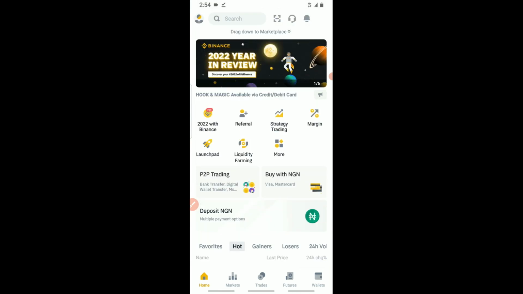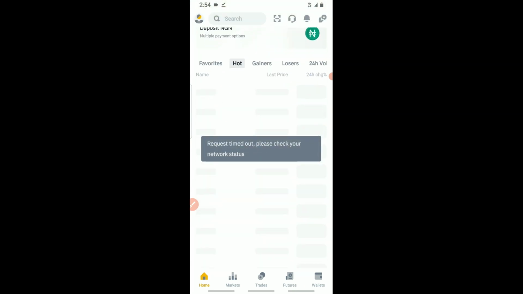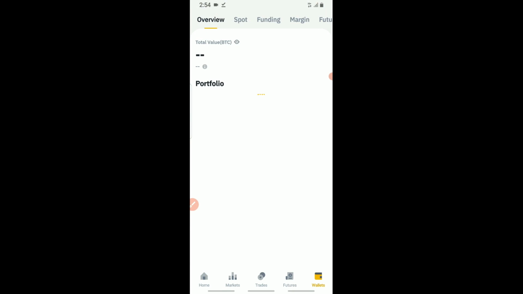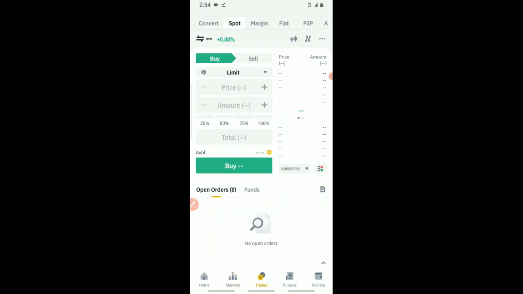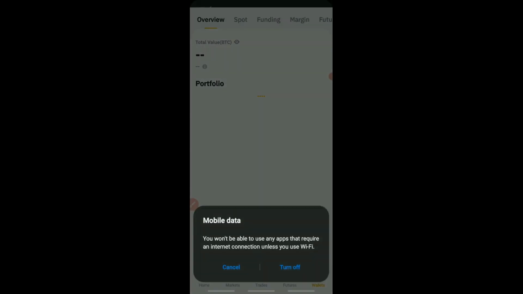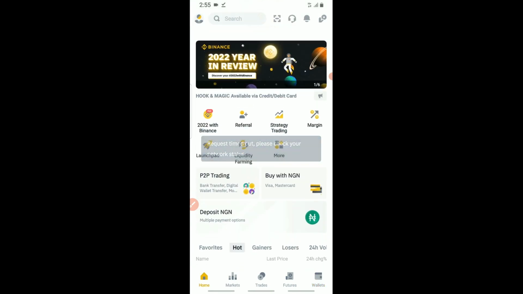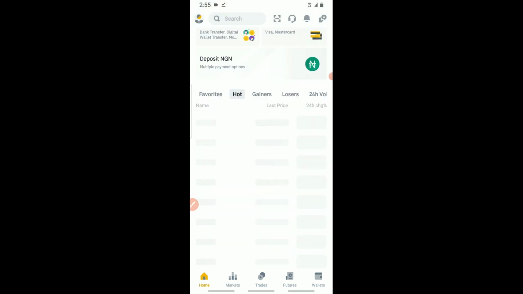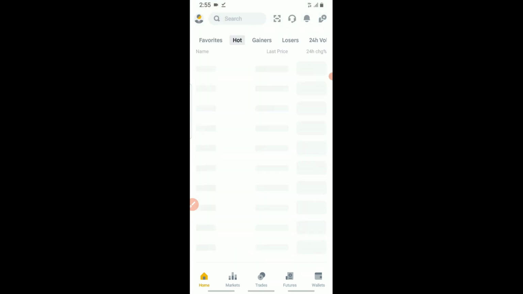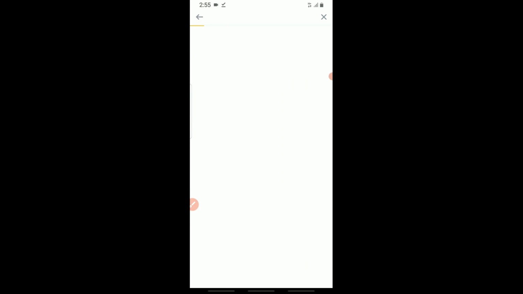I'm going to wait for this chart to load. Network issue. I will go to the wallet tab, look at the home tab, the market, the trade, the futures, and the wallet tab. Okay, let me turn off my data and turn it on again so that this chart will load. Okay, refresh. Slow it down.